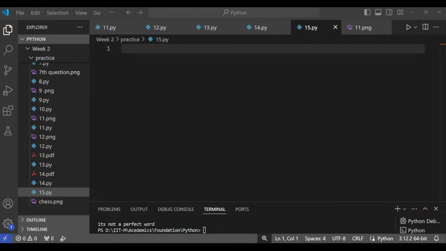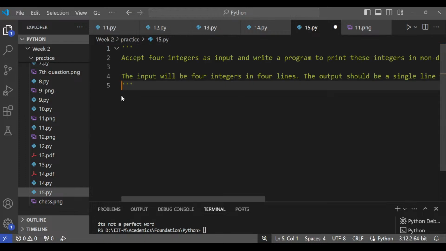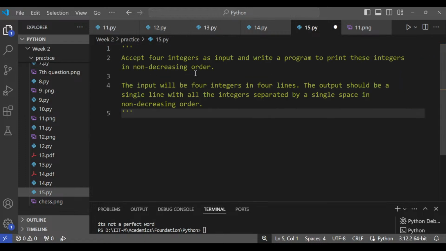This can be directly copy pasted. Accept four integers as input and write a program to print these integers in non-decreasing order. Non-decreasing order. That is increasing order. The input will be four integers in four lines. The output should be in a single line with all the integers separated by a single space in non-decreasing order. Okay, sample input. We have 5, 10, 9, 9. It should be 5, 9, 9, 10. That is all about it.